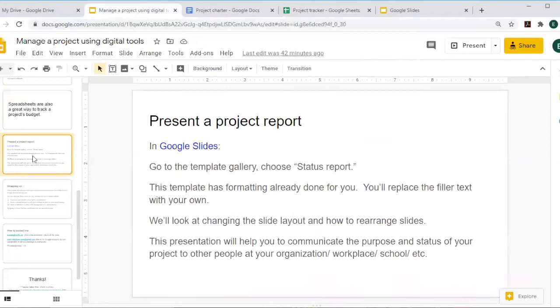All right, the next part is a project report. And you can do this in Google Slides. And we are actually in Google Slides right now. It's what you're looking at. It is like a PowerPoint or any other kind of slideshow software. And the good thing about this part is they have a status report that's already in the templates, so you don't even have to do the formatting. It's already done for you.